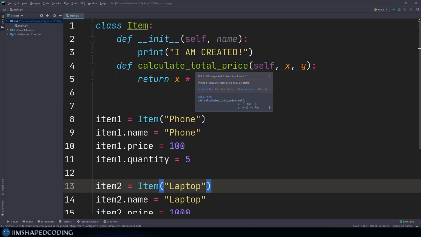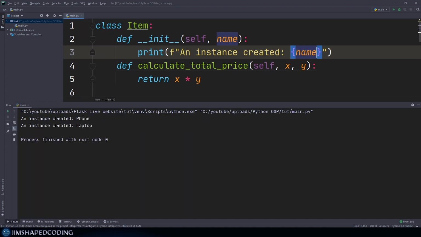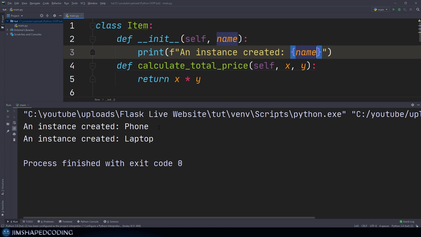Now once I have created this, I can go ahead and change my print line a little bit, so it will be a unique print line where I can identify where each print line came from. So I can say an instance created, use a colon here, and then refer to the name like that. And now if we were to run our program, you're going to see unique sentences, an instance created for the phone as well as for the laptop.